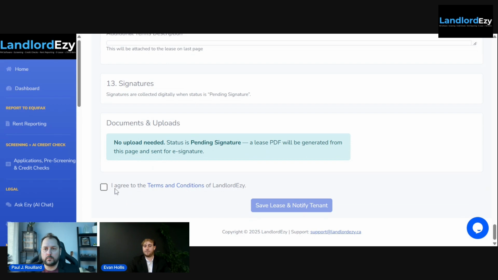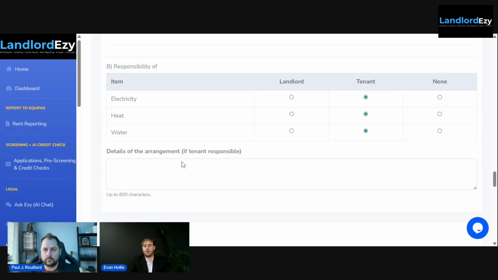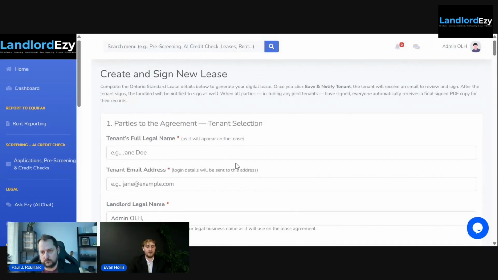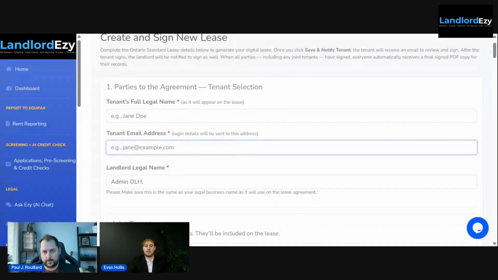And then once you've gone through and you've verified that all your information here is correct, you are able to save the lease and notify the tenant. This will send an email to the email address of the tenant you have listed above here, and they will receive a prompt from LandlordEzy prompting them to click the link and sign the lease agreement.